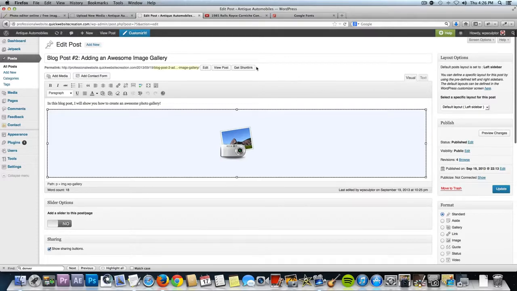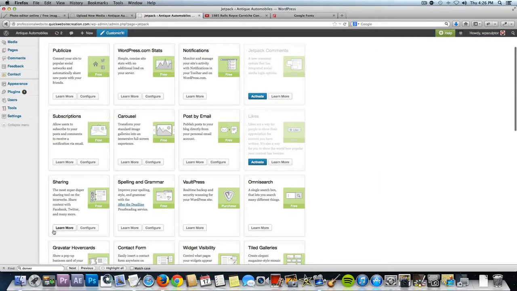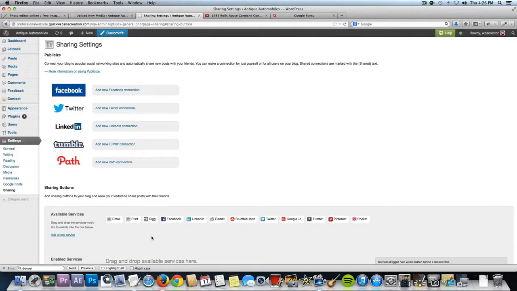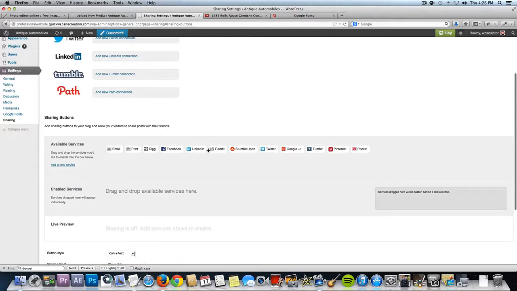And then the next thing I want to do is add the social media sharing plugin from Jetpack. So we're going to go back to Jetpack, click on that, and then we're going to scroll down and click on Configure underneath this sharing plugin. And then all we have to do is scroll down here. We have all these different options of sharing that we can provide for our users.